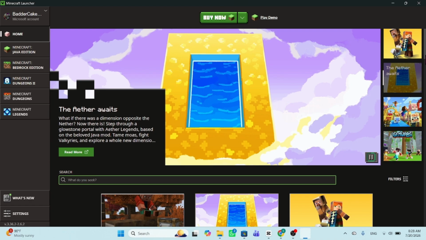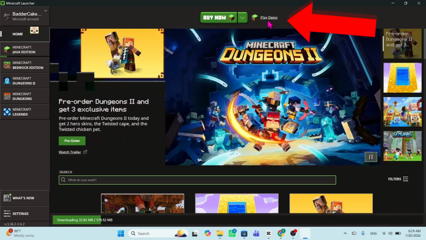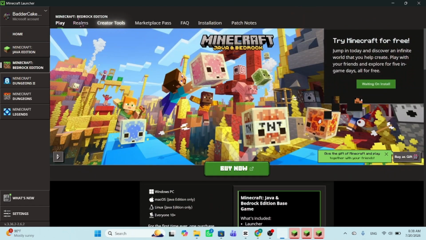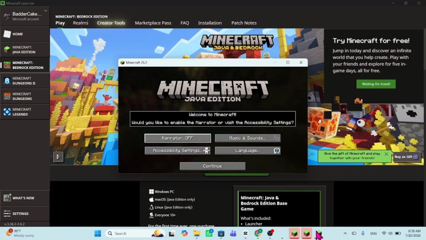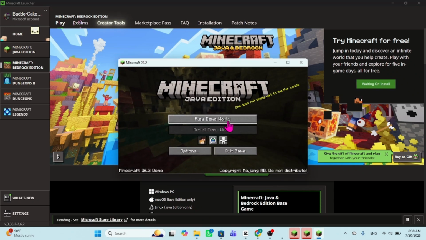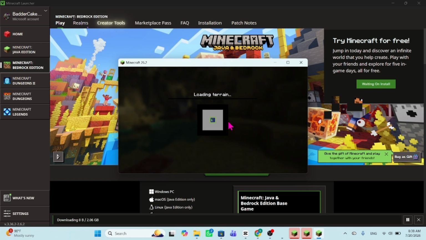Once everything is ready, click Play Demo. The game files will start downloading automatically. After the download finishes, click Play Demo World and you can start playing Minecraft for free.